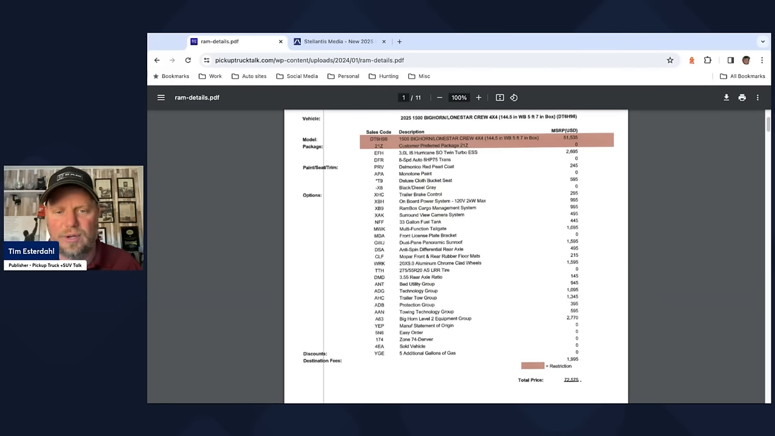Delmonico Red Pearl Coat, which is Delmonico Red. If you haven't seen it in person, you've got to see it in person. It is phenomenal. It looks great. I love it at night. I've been a big fan.